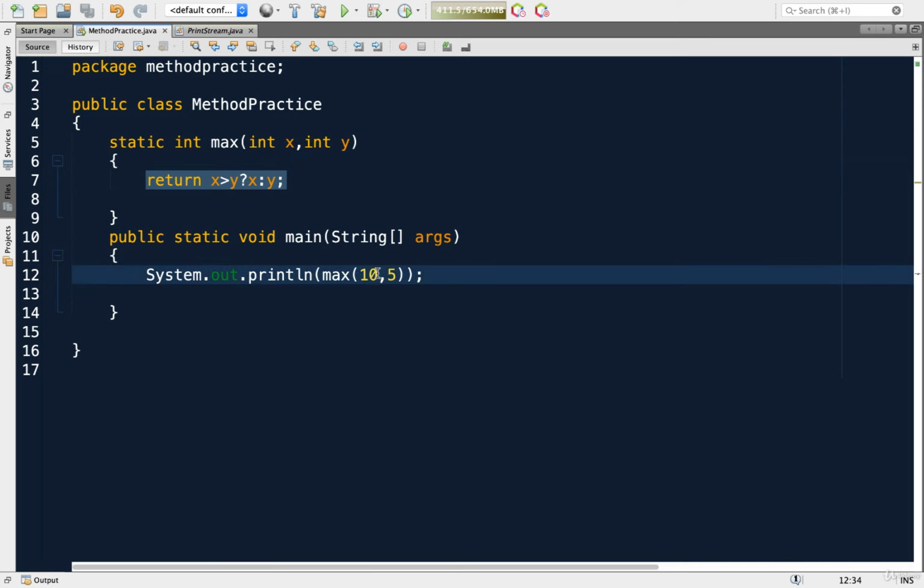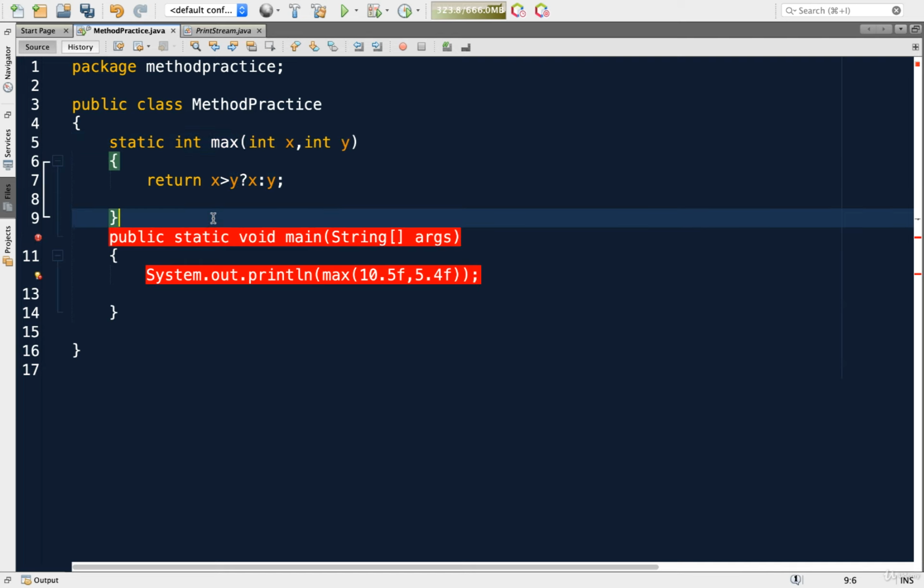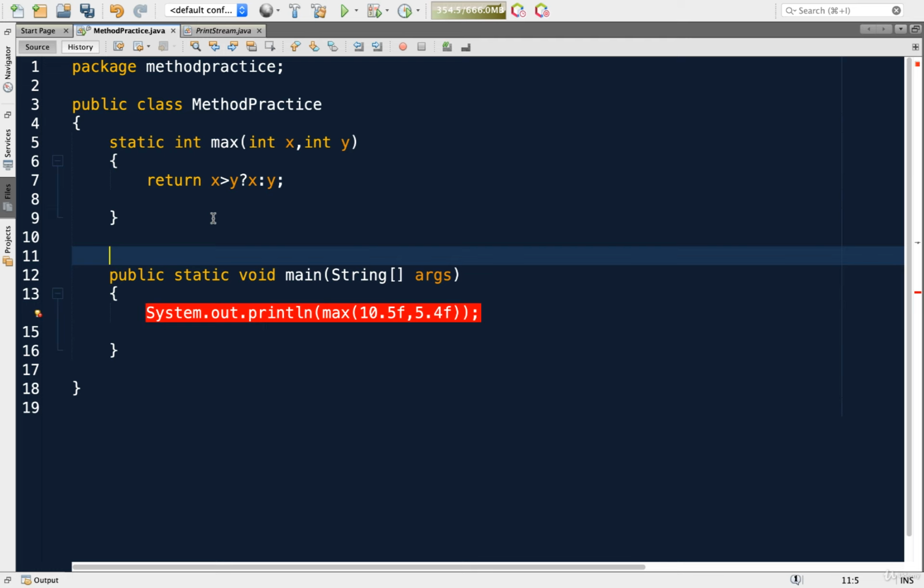Let us see what happens if I pass float type values 10.5f and 5.4f. It's an error. I cannot pass float values. The error is incompatible types: possible lossy conversion from float to int. So actually it is taking integers, so I cannot pass float. It means a method written for integer cannot work for float type of data. So for float type of data, we should have a different method. So I will write another method for finding the maximum of two floats.